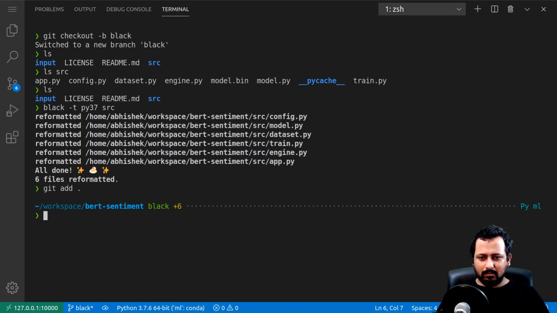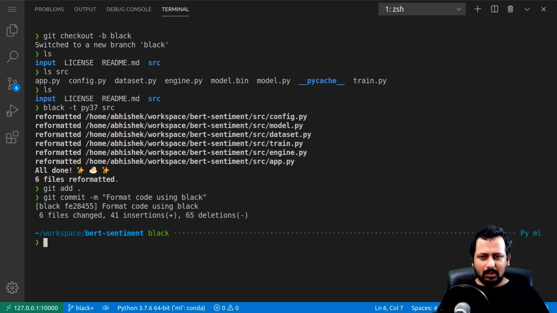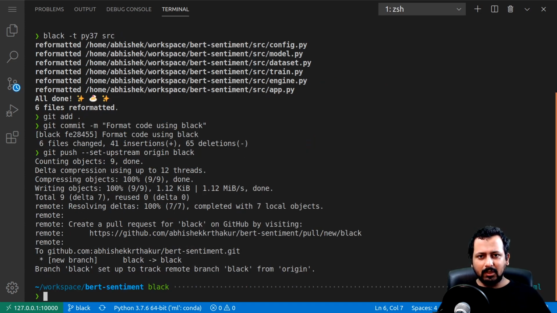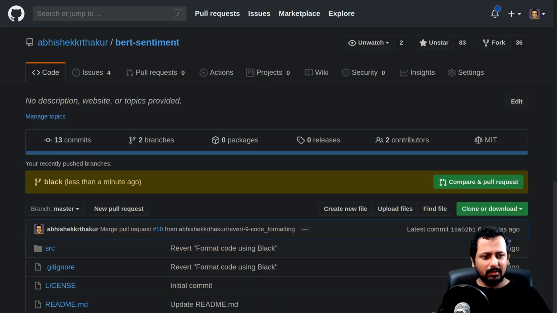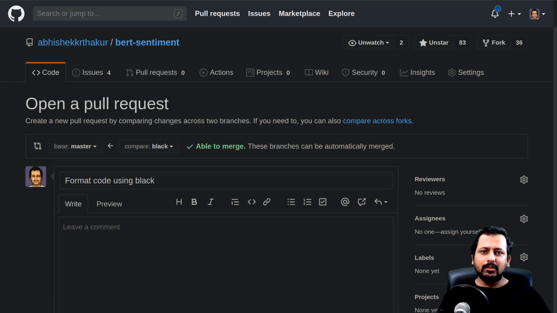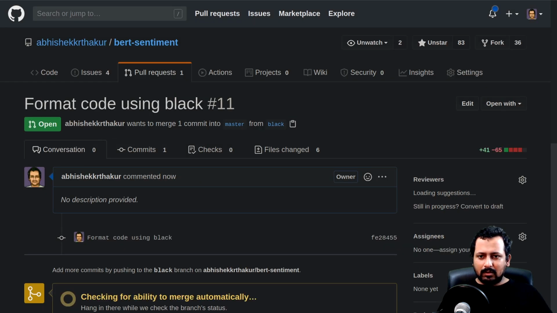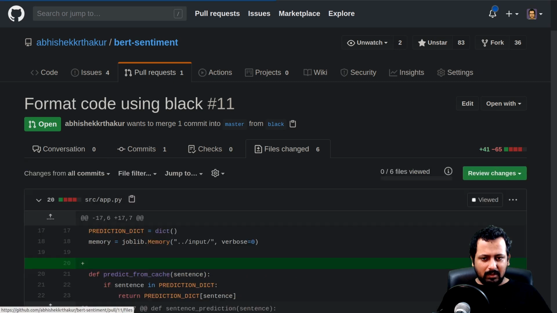Okay, let's add all of them and let's commit: format code using Black. Okay, and now we push it. And it should be done. Now I'll go to the repo and I see the branch is created here. So I'm just going to make a pull request, "Format code using Black", create a pull request to master. And then I can check the files changed.